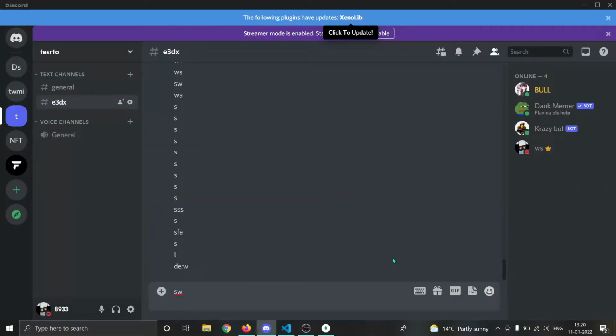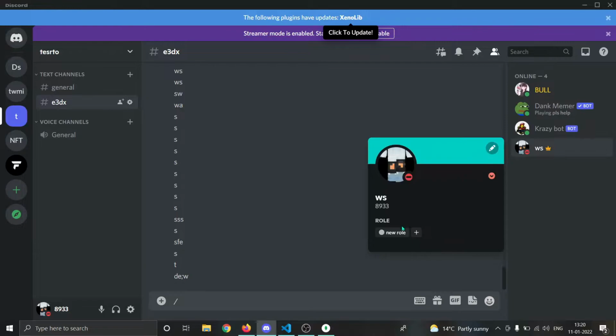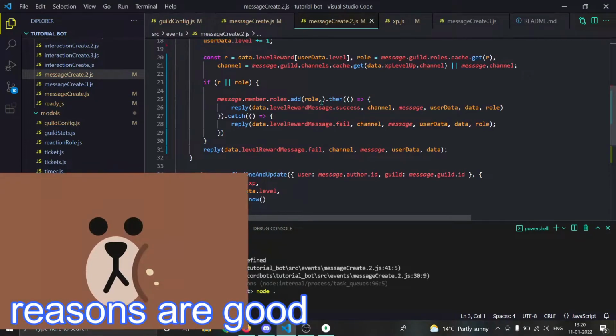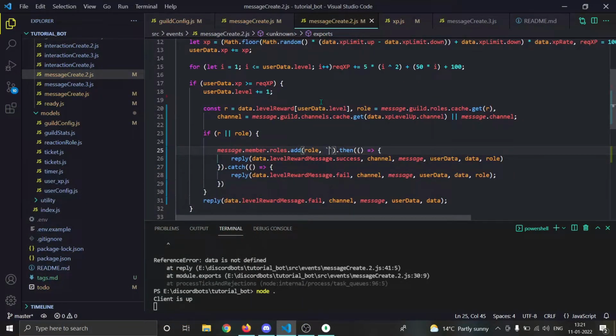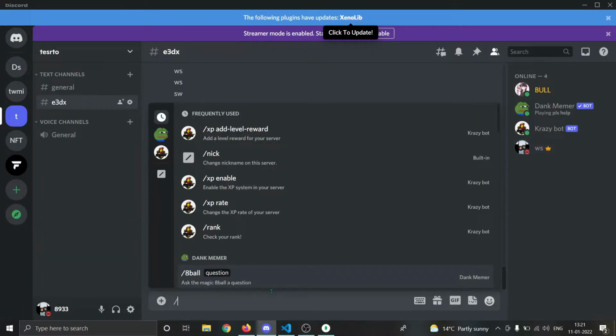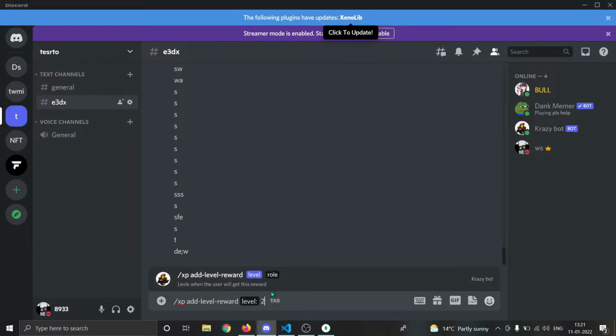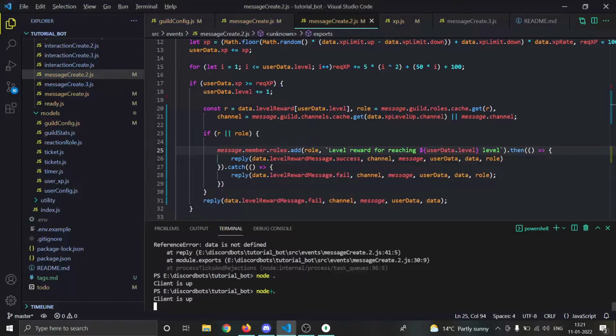Let me just do the thing real quick, and I have to re-add a label reward for another label. Let me, by the way, see, I do have this role because I got this role. Let me remove this. And by the way guys, let's just add a reason as well, just for proof purposes. So I will just say label reward for reaching $user data dot label, and add label here as well. Let me just reload the bot, and by the way, I removed that role, and let me just add another XP label reward. /XP add reward for label 2, and the role will be new role, and bam, we are done. And please work because I'm bored, man.